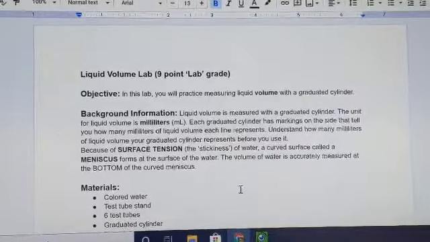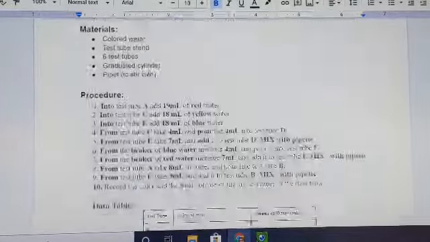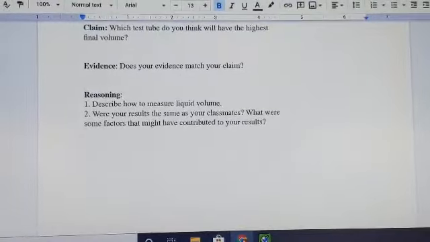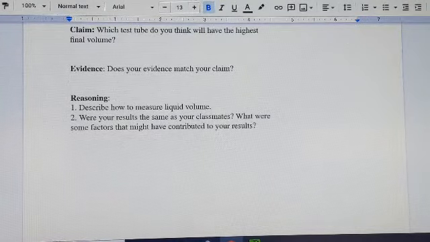Let's go back to the reasoning because I want to show you part two, because we're doing this virtually, you guys. Part two is going to be really difficult for you. It says, were your results the same as your classmates? Well, I'm your classmate, and there's really no way to answer that because you all did it with me. So part two, I'm going to make it optional for you guys. But if you can, look at the second sentence. It asks, what were some factors that might have contributed to your results?